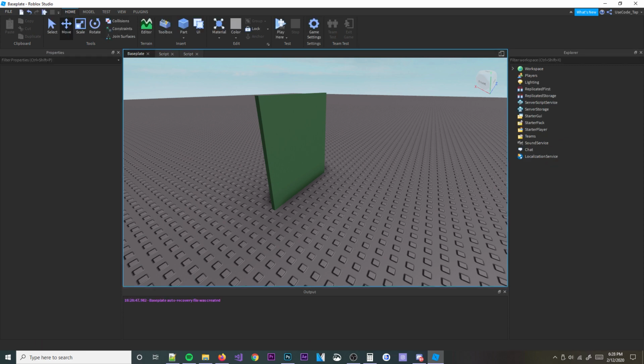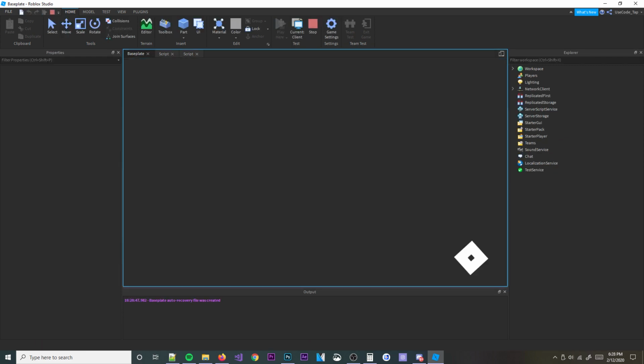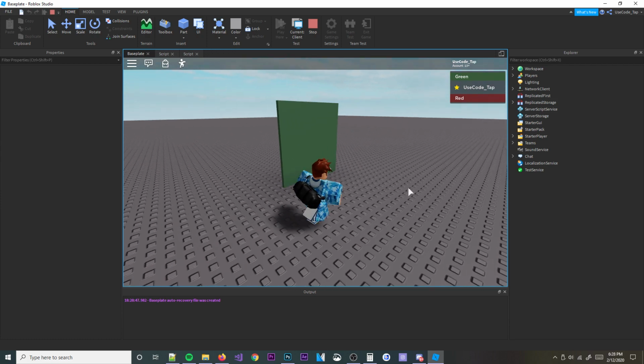But yeah, that's that. So honestly, guys, teams are pretty simple. That's literally all there is to it. Now you can actually create teams.